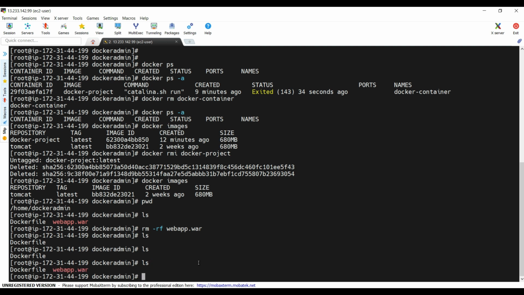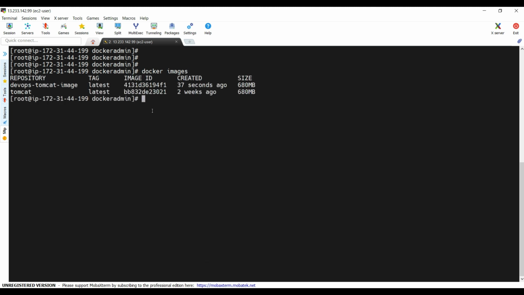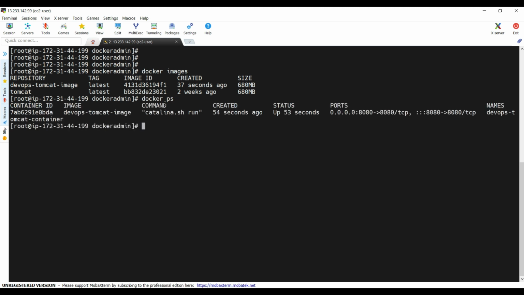Okay, and if you clear the screen and check the Docker images, do we have any images created? So you can see here that the Docker image, DevOps Tomcat image, is created. And what about the Docker container? So docker ps, and here you have the container.